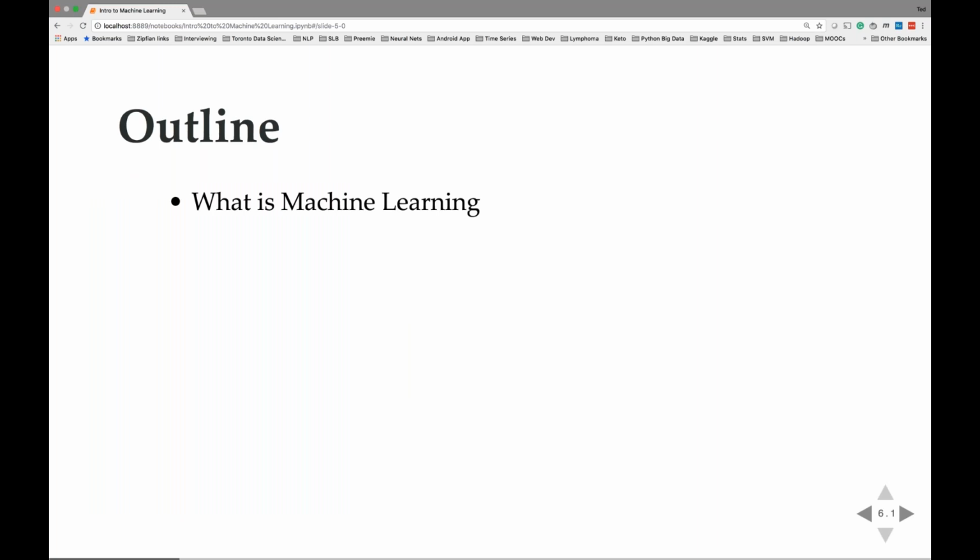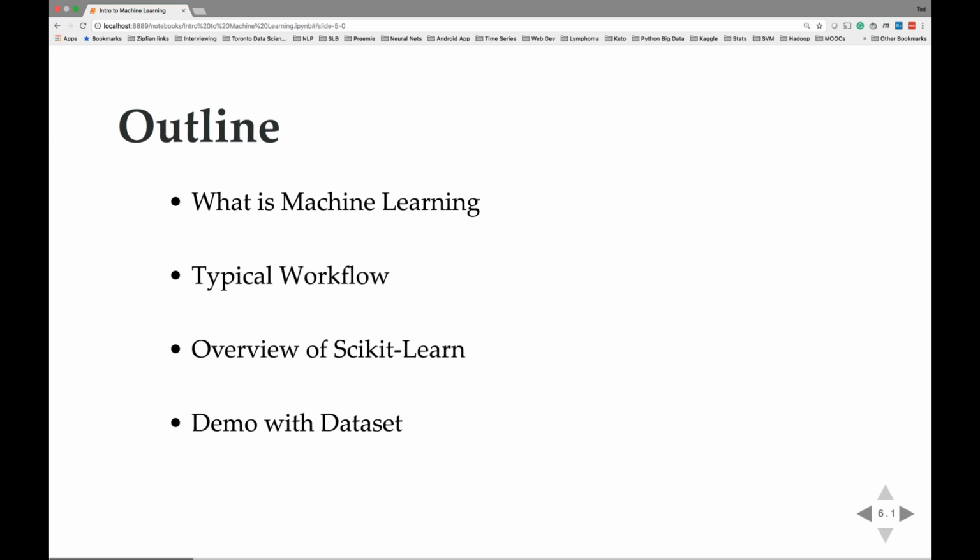So a quick little outline of what we're going to do today. We're going to briefly talk about what machine learning is. We're going to go over what a typical workflow will look like in Python. We're going to do an overview of Scikit Learn in slides. And then hopefully the majority of the time will be spent actually demoing Scikit Learn and machine learning on a data set. Again, this is primarily going to be application-based, not theory-based. So we're going to be practicing the commands in Scikit Learn. And then I'll take questions at the end.